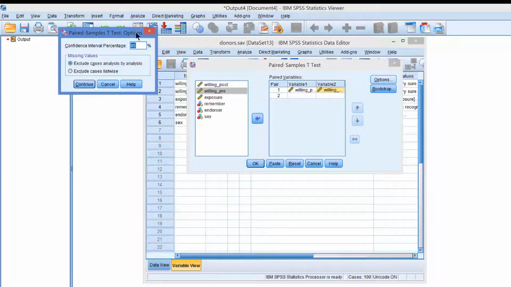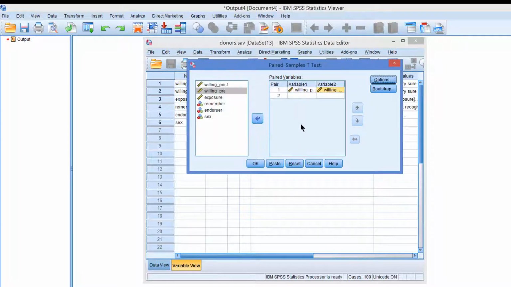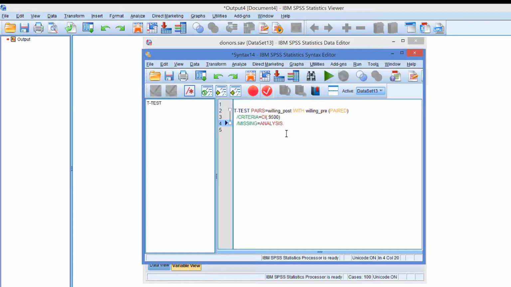Options: we can set the confidence interval, but 95% confidence level is okay. We can bootstrap, but we won't do that. So let's paste and run the command.